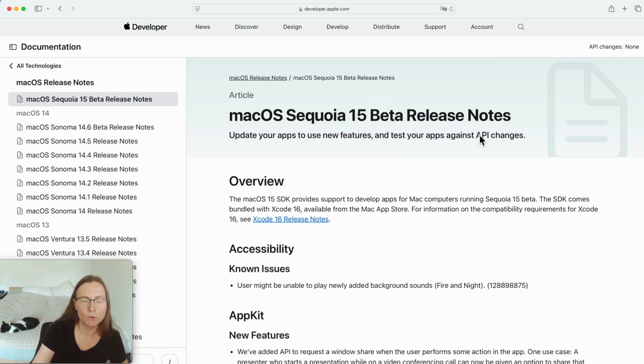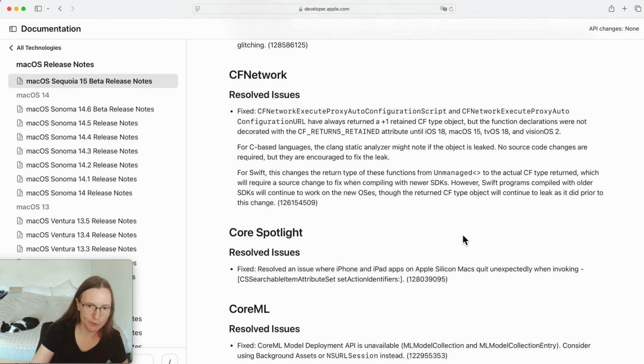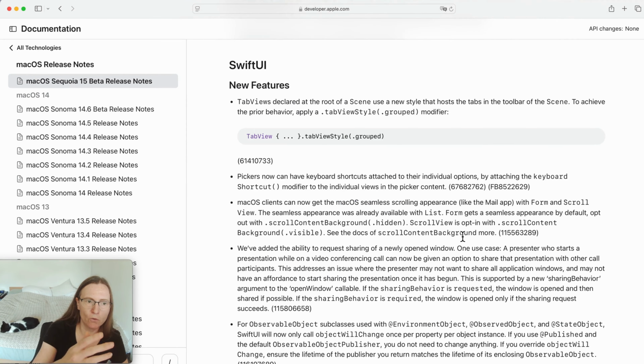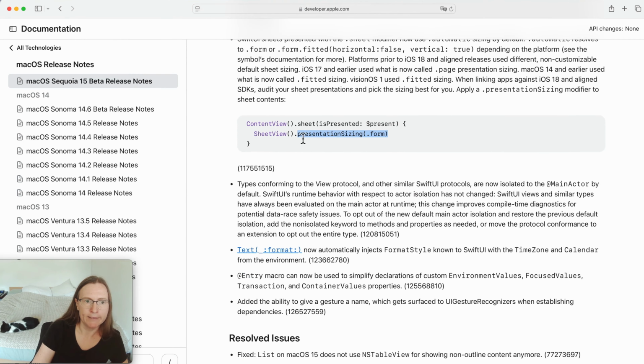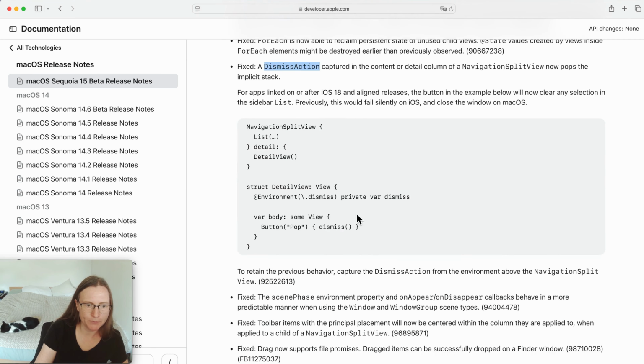Last, I want to go through the release notes. So this is the macOS Sequoia beta version release notes. It's always good to keep an eye on these, especially the SwiftUI section. You can go through this. There's some other things available. Here, again, they're talking about tab views. Also, now you can resize sheets. So it's not just one sheet size. For example, the dismiss action. So this is the environment property for dismiss.